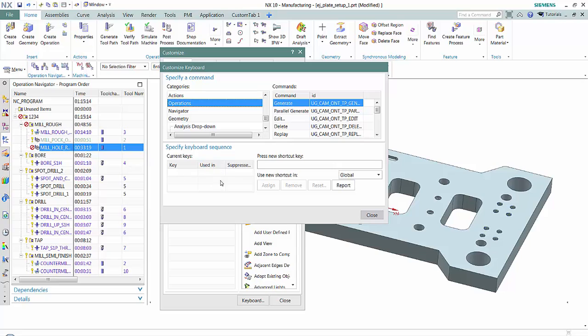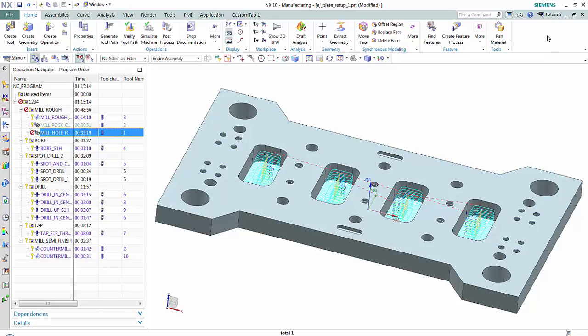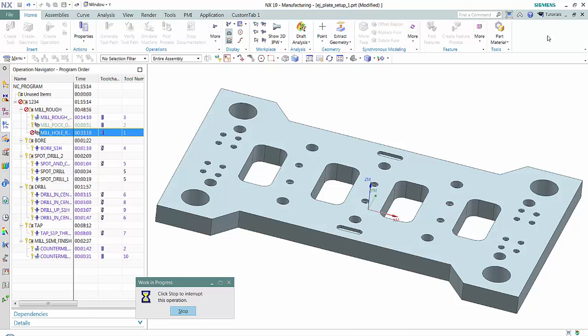And notice there is not a current shortcut key, so I'm going to hit the G button on my keyboard, and then I'm going to assign that to the Generate command. Notice I have an operation that is out of date, and I want to generate that operation. So I'm simply going to hit the G on the keyboard, and that will generate that operation.